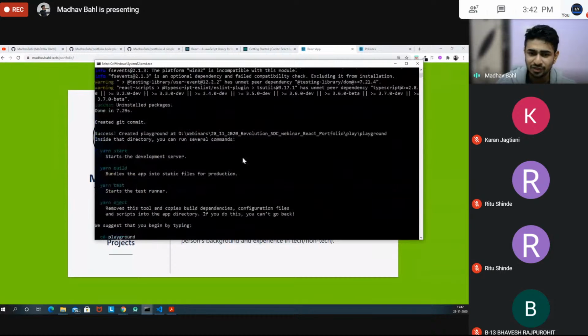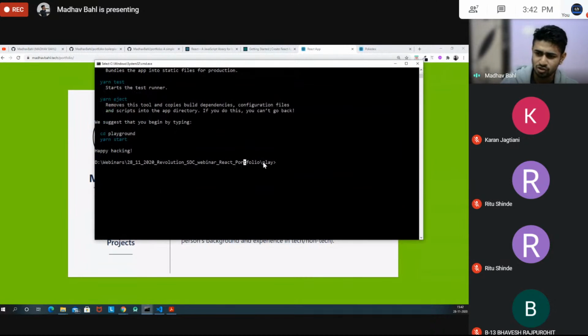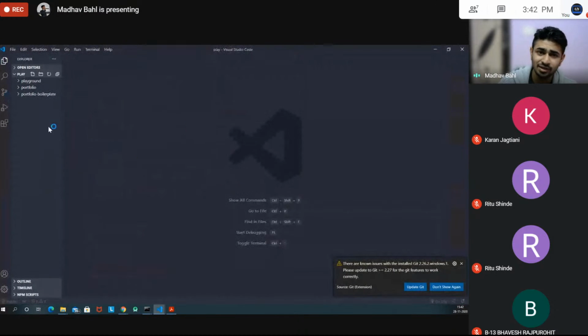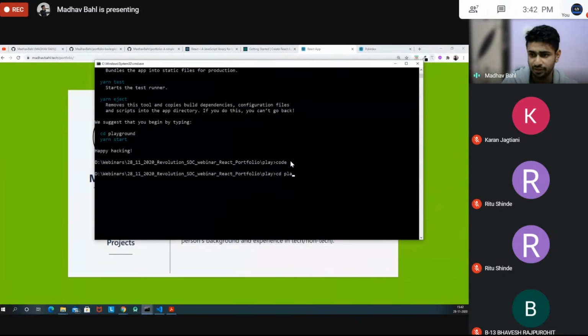So for that, I have created a boilerplate playground repository. You don't need to do that. You just need to see right now. What I'm going to do is open it in my text editor. It is VS Code. I really recommend everyone should use VS Code. I really love using VS Code. Oh, not here. I should be using it inside playground and then code dot.